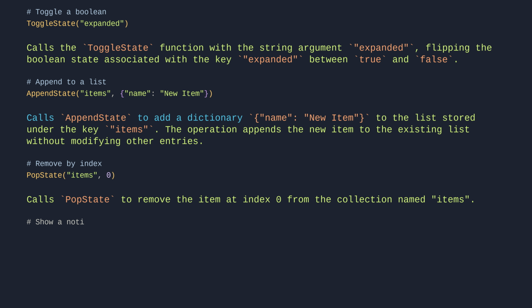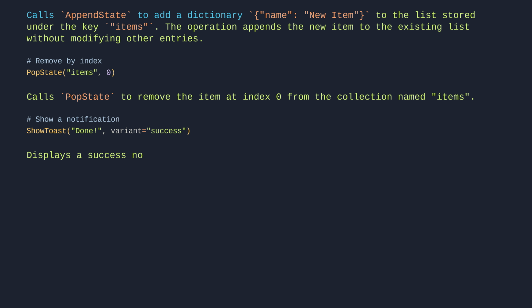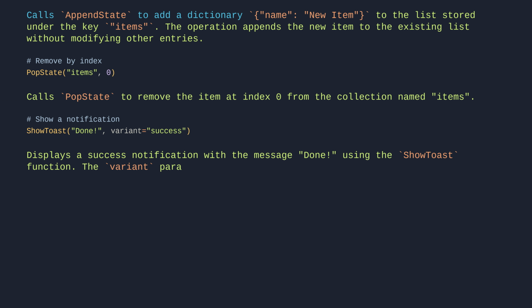Hash show a notification. ShowToast done, variant equals success. Displays a success notification with the message done using the ShowToast function. The variant parameter is set to success to indicate a positive outcome.